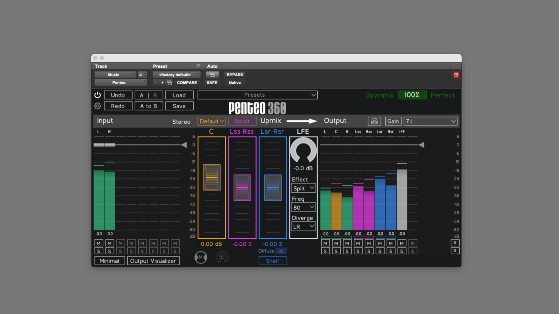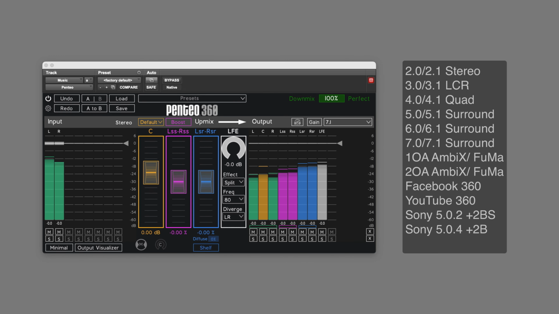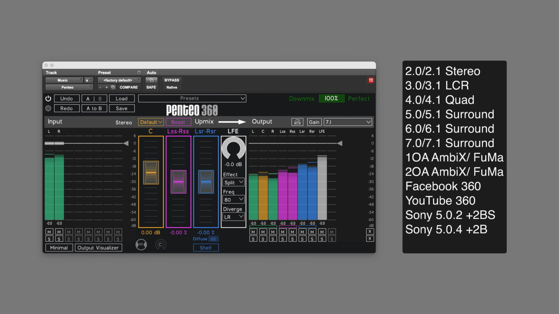In this video, we'll be looking at the Penteo 360 plugin. This is actually the entry-level plugin in the Penteo range, but it still provides a wide range of features for upmixing and downmixing audio between 16 different formats, which you can see on screen here, plus binaural. Let's take a look at the basics of how this works.